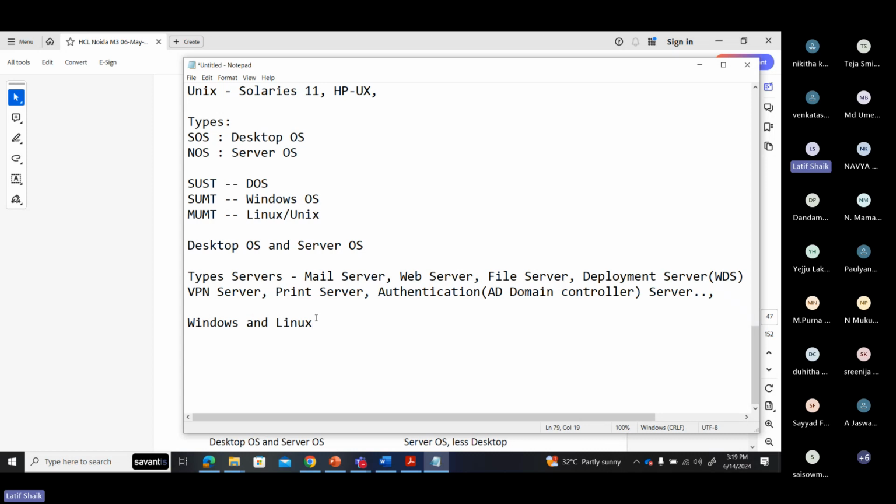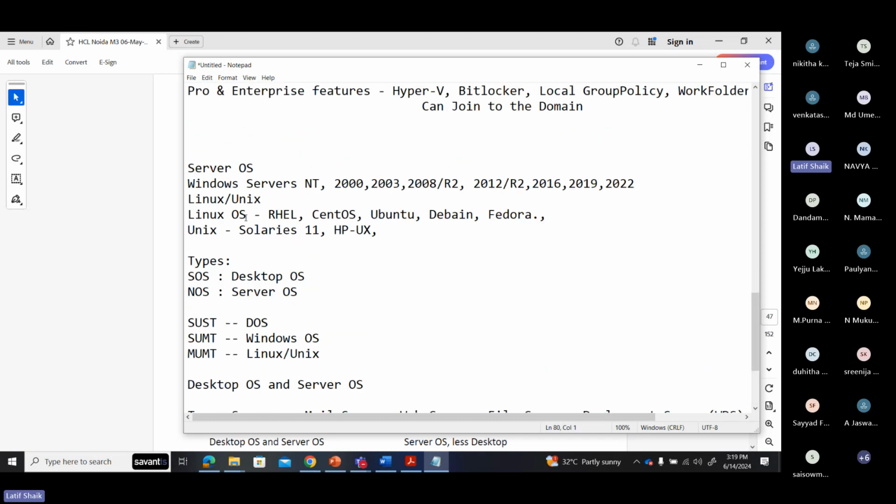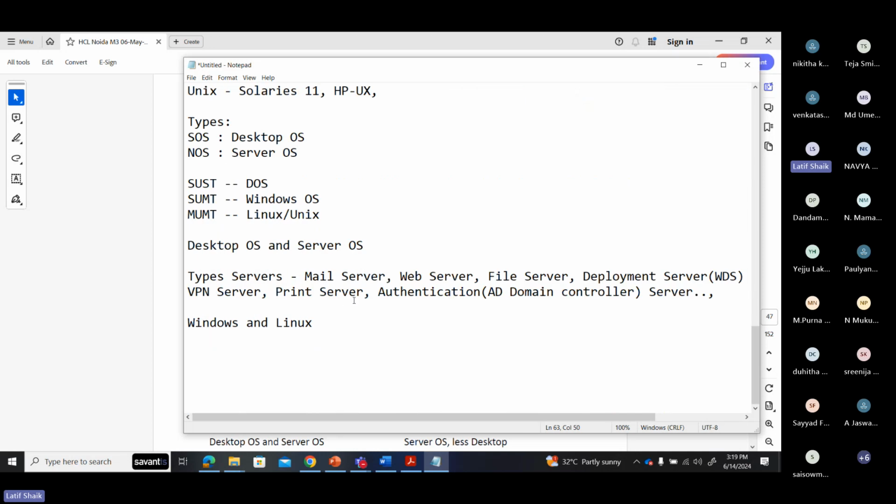Okay, what is the difference between Windows and Linux? Linux is multi-user multitasking. Windows is single-user multitasking. Windows is proprietary to Microsoft. Linux doesn't have any proprietary kind of stuff. Linux has different distributions. Windows doesn't have any distributions, only versions: Windows Server, Windows 10, Windows 11, Windows 8, like that, either desktop or server. And everything is controlled and released by Microsoft only.